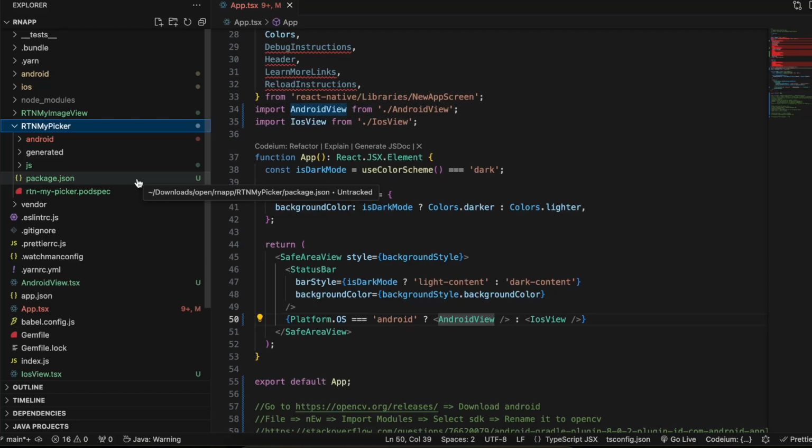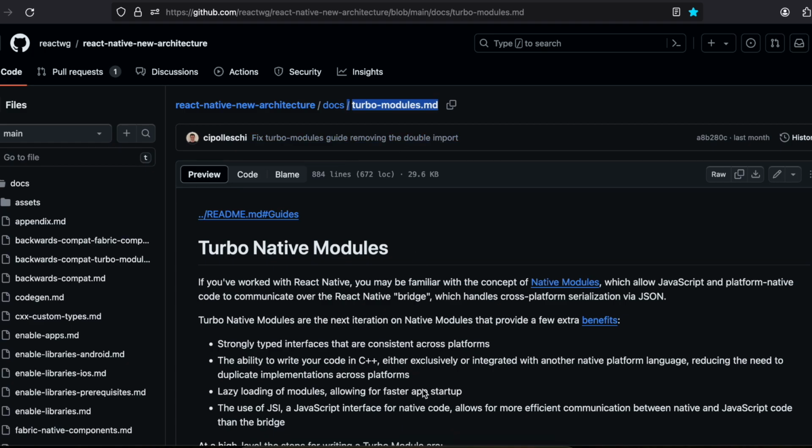Also there are some permissions which we have to give. I know we can use something like register for activity result, but it's very difficult to use that inside a turbo module. It results in circular dependency. I don't want to get into that. Anyways, so just open this docs.